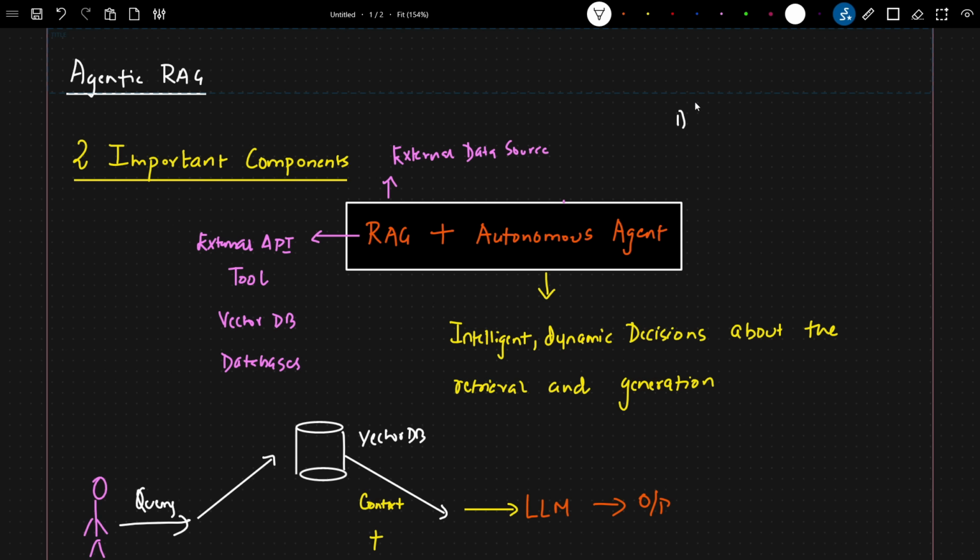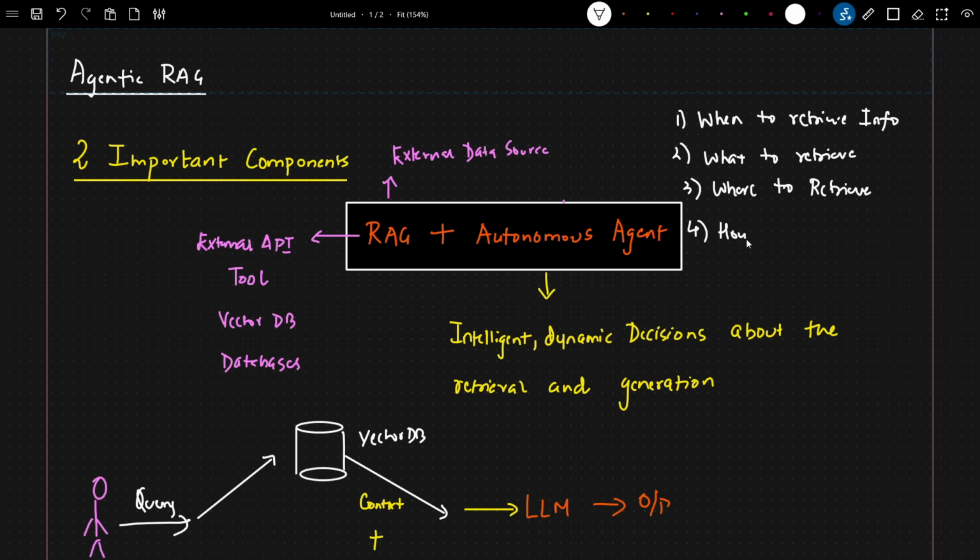What does an autonomous agent do? It basically knows when to retrieve info. I'll just go ahead and write: when to retrieve info, what to retrieve. Third important thing is where to retrieve. And fourth is how many times to retrieve. Okay. So these are some of the important points, right?